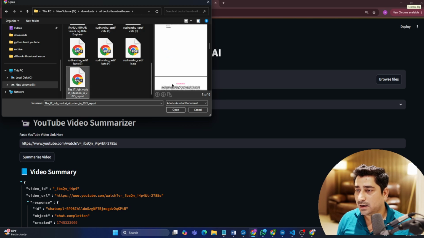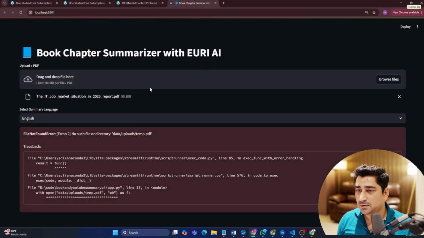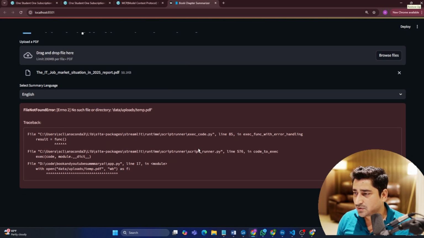Okay, I don't know, let's try to put this book inside the system. And it is telling me no such file or directory, and the system has crashed. So obviously we are going to fix this one. File not found, no such file or directory: data/upload/temp PDF. Okay, got the issue.